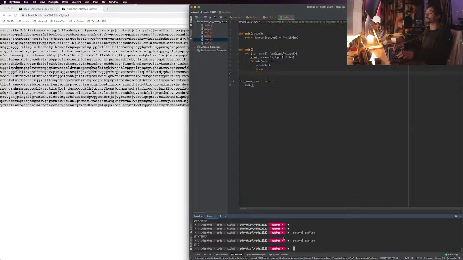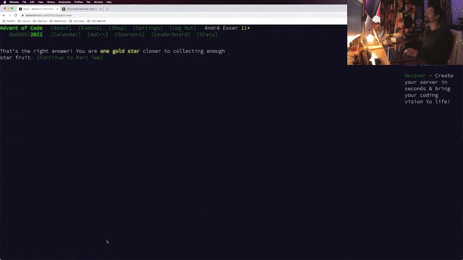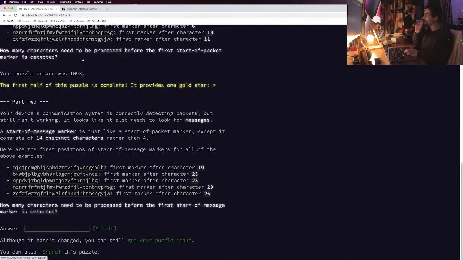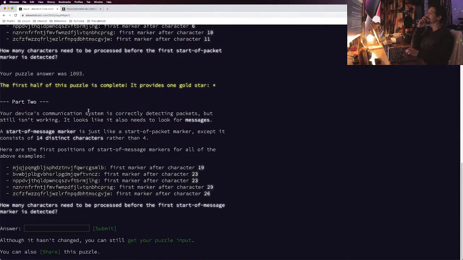Day 6, let's go. 1093. It's the right answer. Yo, I'm getting all of these first try. Man, I'm good at this. Your device communication system correctly detects packets, but still isn't working. Looks like it also needs to look for messages. Start of a message marker is just like start of a packet marker, except it consists of 14 distinct characters instead of 4. That's super easy.